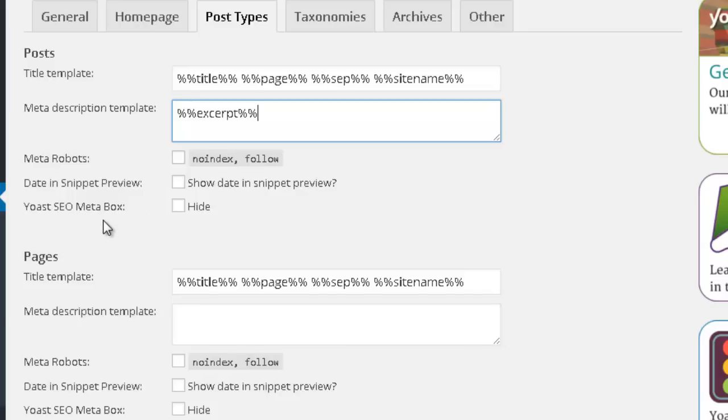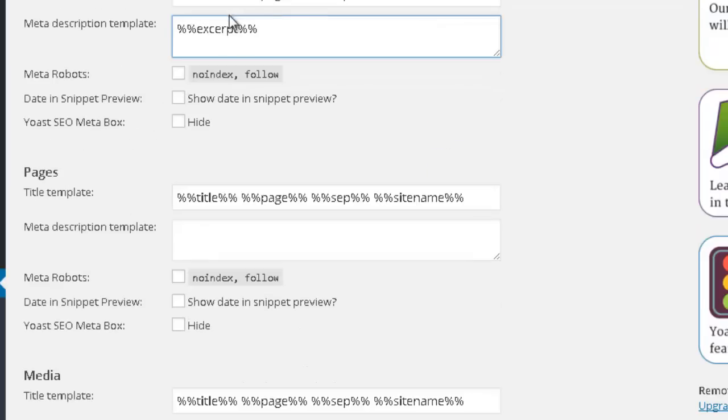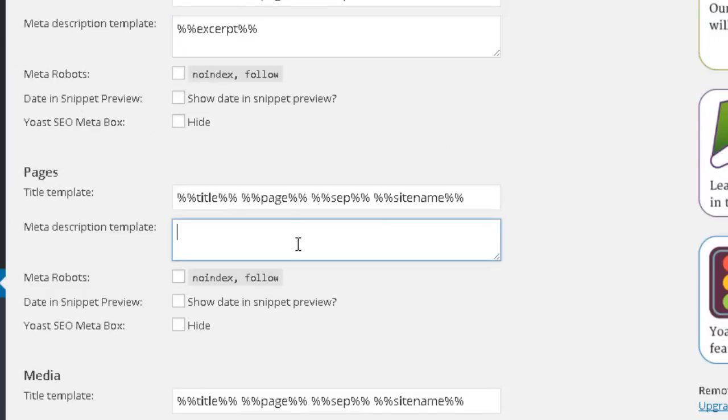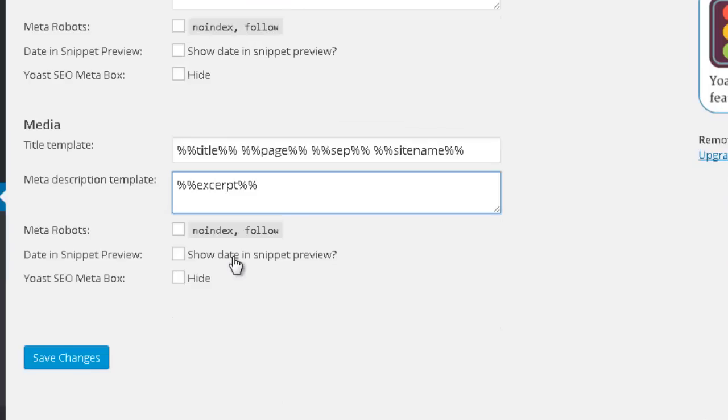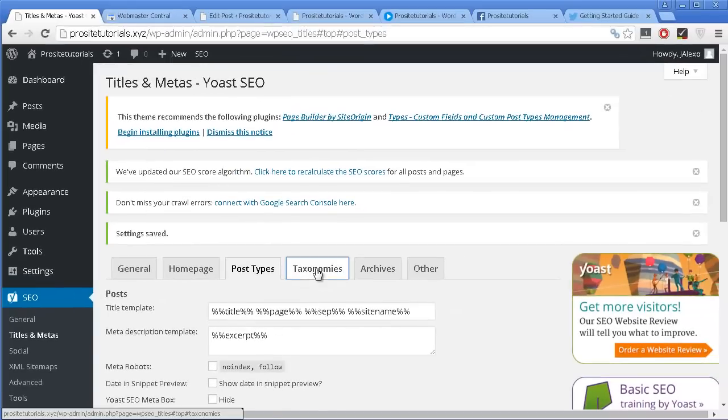Yoast SEO meta box, well, you certainly want to use this, so you don't want to hide it. I'm going to do the same thing for pages and also for media, and just press Save Changes. Let's go to Taxonomies.